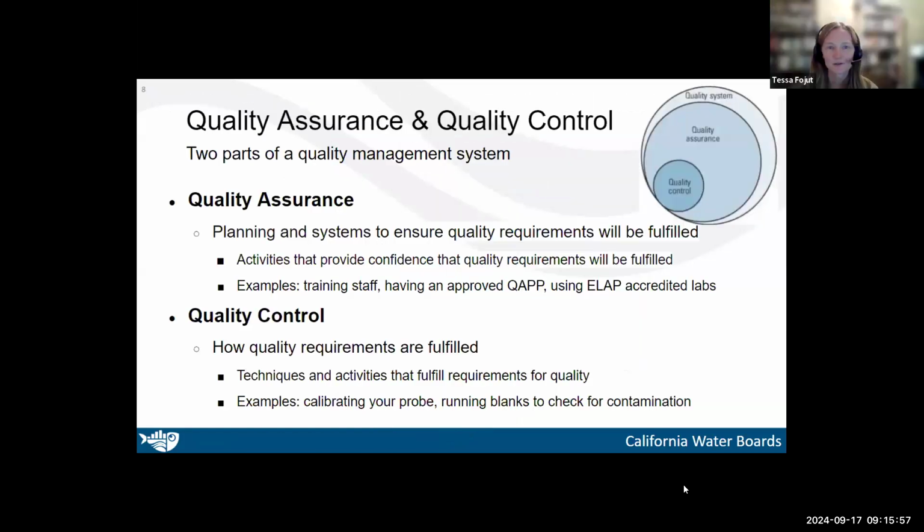Okay, so just starting out with some basic definitions. I think some of us hear the terms QAQC, but I'm just showing that quality assurance and quality control are two parts of an overall quality management system, or quality system. The quality assurance piece is the planning and systems you have in place that will ensure quality requirements will be fulfilled. So, activities that give you confidence that things are going to go as you want them.